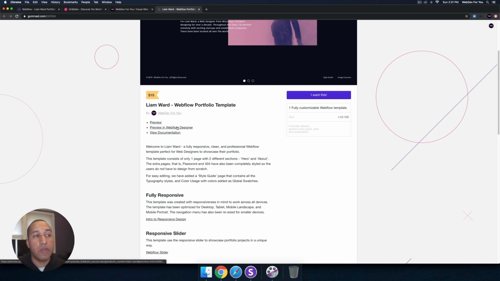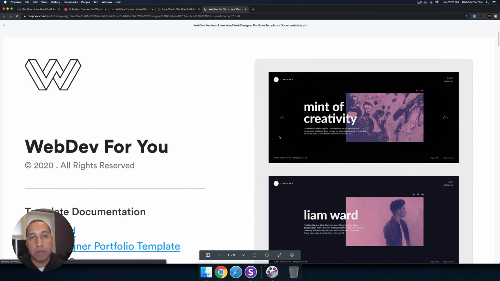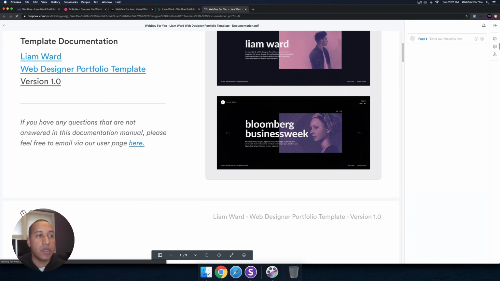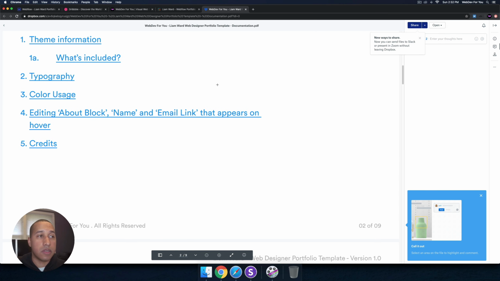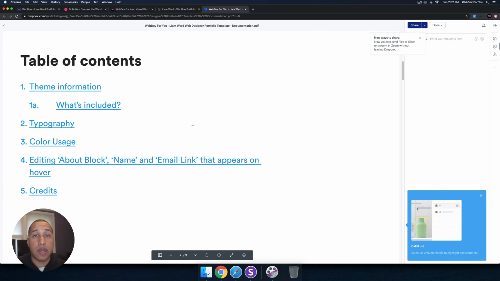Okay, nice. So if I go to webdevforyou.com and I click on the view template here for the Liam Ward, it takes us to the template page. And here we can preview the site, we can preview in the designer, in the Webflow designer, and we can view the documentation. So if I click here, I can take a look at the documentation. It is a PDF, and it does come with the site when the template is purchased. It does come in a zip file, so you can take a look at it here.